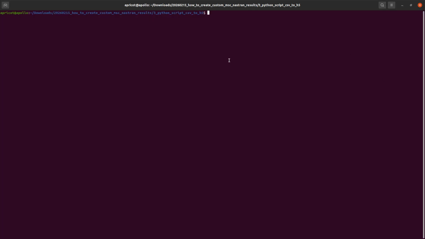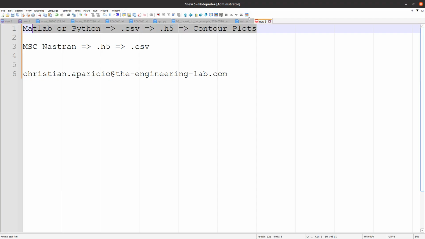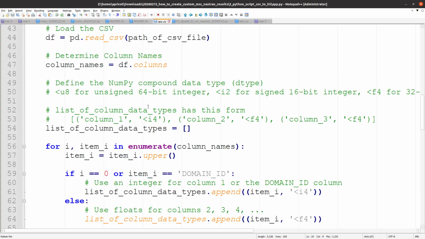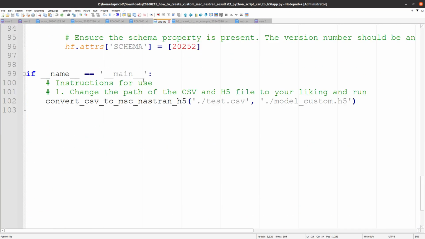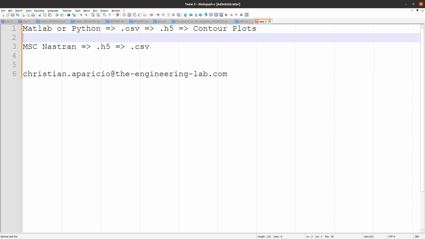Okay, now we're going to use this other Python script. So this is the Python script. We only care about the last line. So we're going to run this function. Take that CSV file, which is in argument 1. Argument 1 is going to be the path or location of the CSV file. The second argument is going to be the location of the new H5 file. Remember, we're converting the CSV file to an H5 file, and then we're going to get our contour plots.